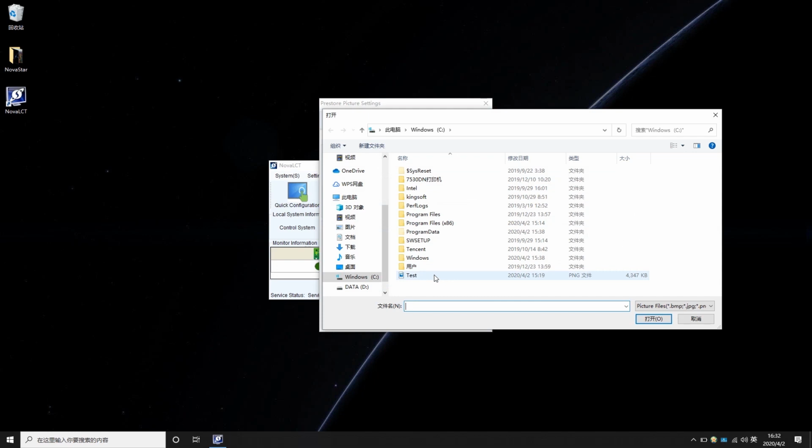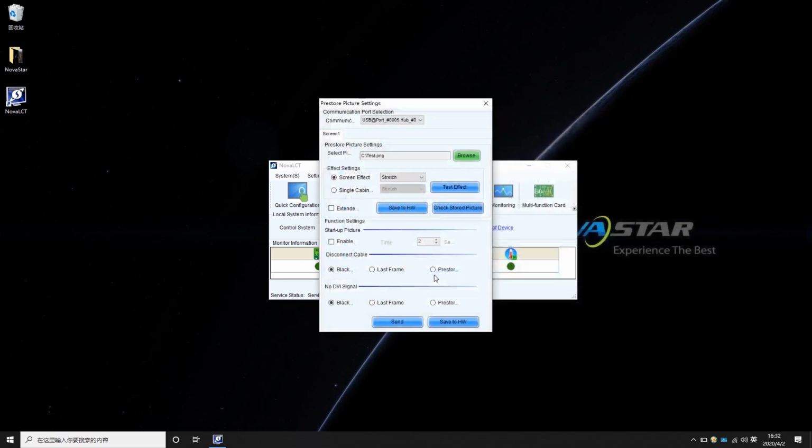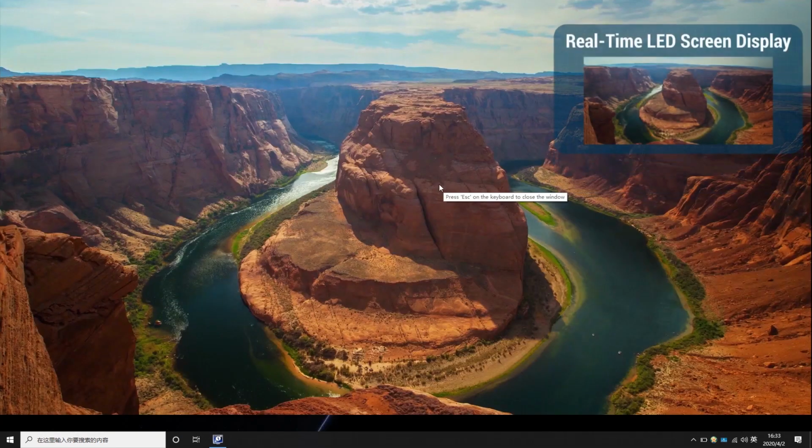Select a local picture. You may choose the picture to be displayed on the whole screen or every single cabinet. You may also choose a display effect for the picture, including tile, stretch, and center. Click Test Effect for the best result. Press ESC to quit the test.